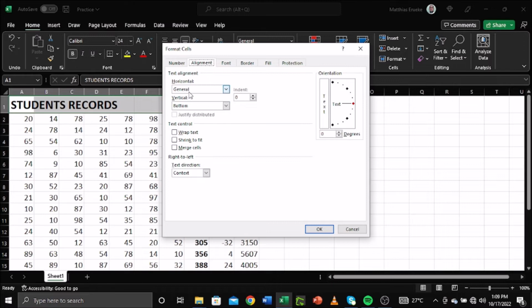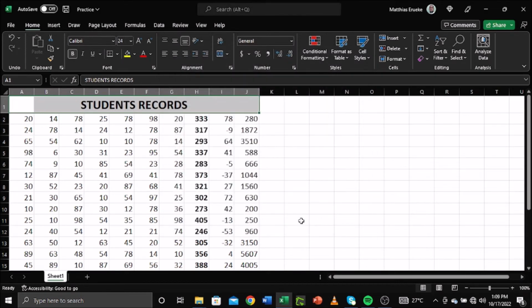You go to the tiny arrow in front of general. Click on it, you will see center across selection. Click on it and click OK. Have you seen? It has balanced our heading at the center of our work or the center of our document.